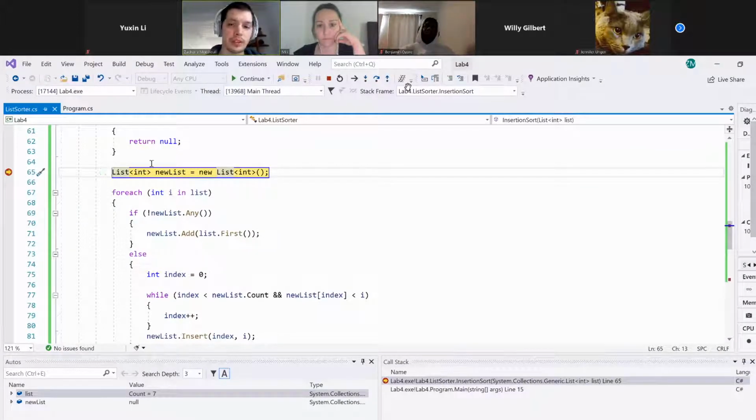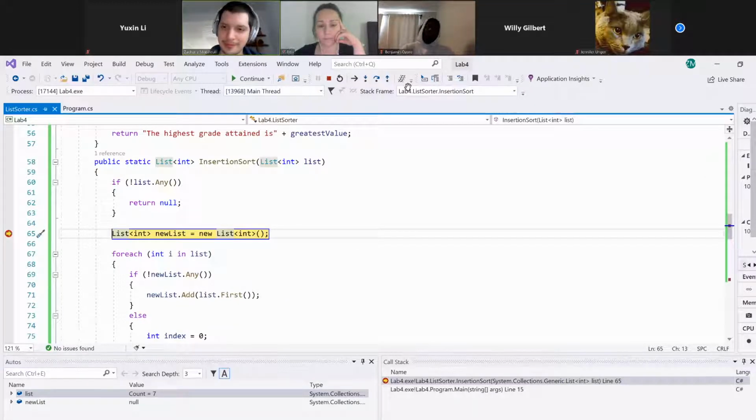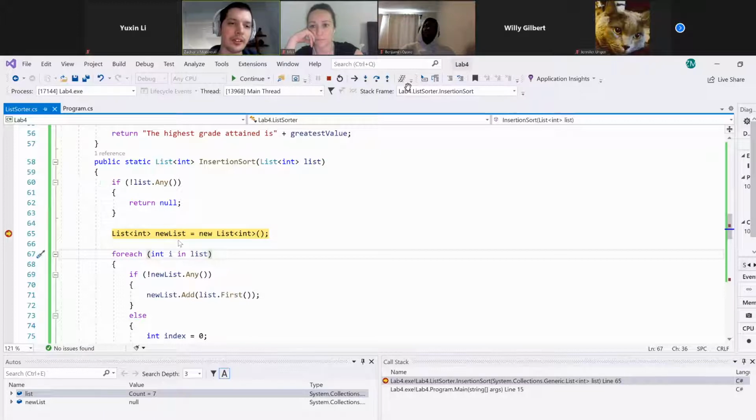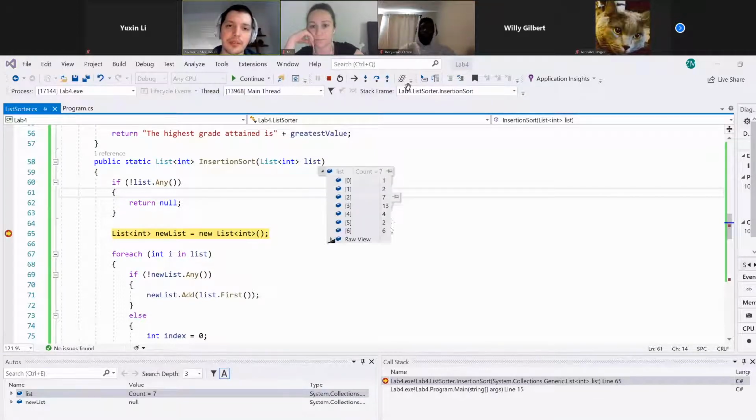Okay, so at this point, I have a new list that I create. And I realized looking into this later on that there are a couple different ways of doing an insertion sort. For what I'm doing here, I am creating a new list entirely. I'm kind of copying it over. So I have my original list, which is just list. It has the numbers 1, 2, 7, 13, 4, 2, 6, as you can see in the debug here.